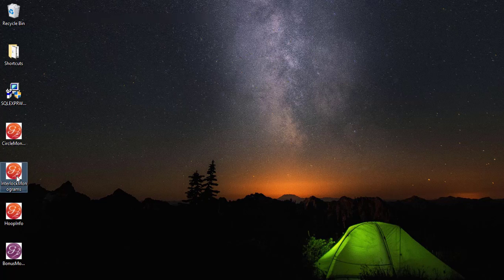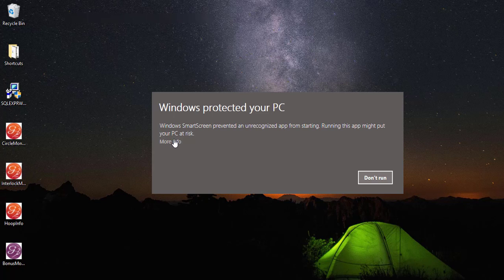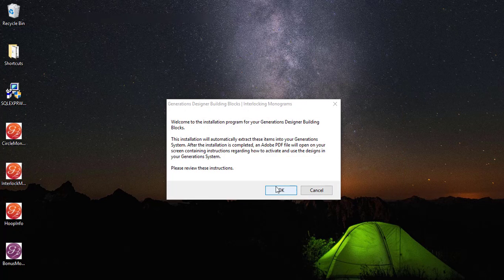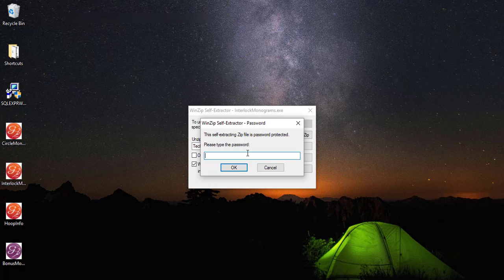I'll go ahead and double click, and again, I'll just click More Info and Run Anyway. After I do this, I'll press OK. And again, this is my password needed for the interlocking monograms. And this is going to be different than your other one. It's not the same for both. So each one is different. And again, make sure that you are typing it correctly. It is going to be case sensitive.